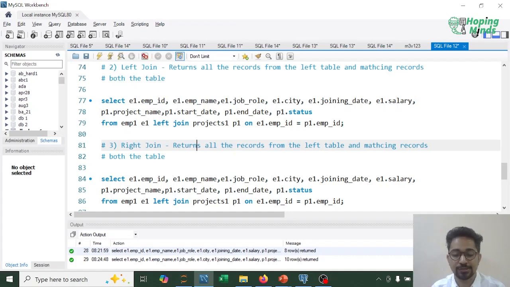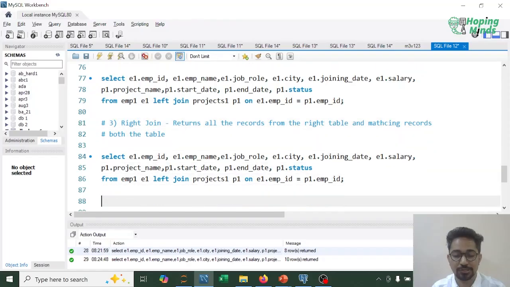In the right join, it returns all the records from the right table. So the priority is the right table, and the matching records from both the tables. This is what it is going to return.